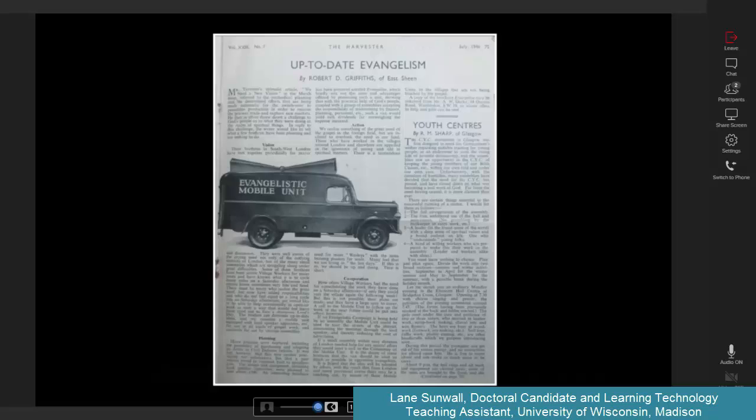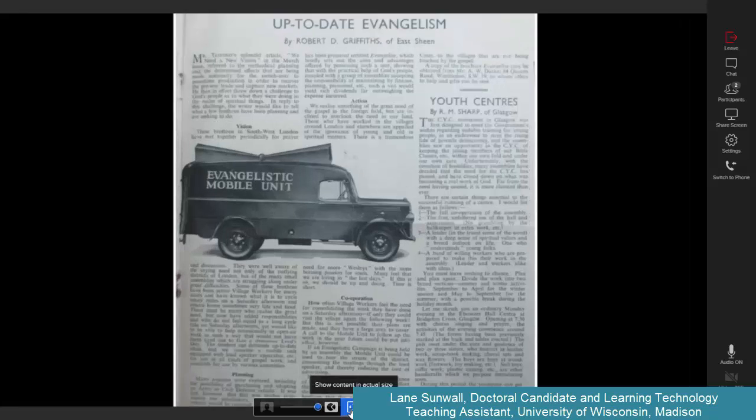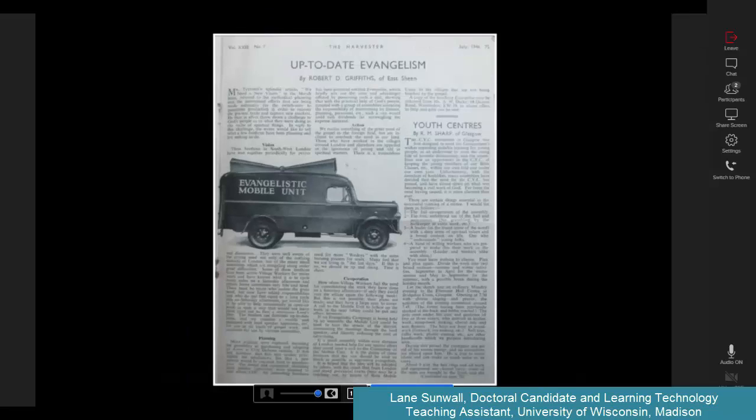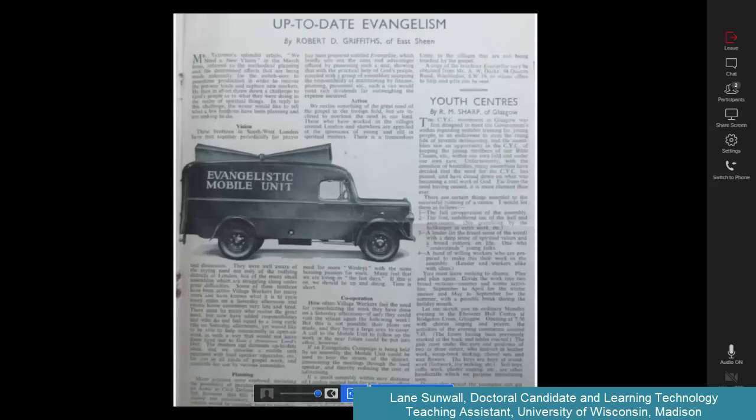In addition to my work as a learning technology teaching assistant at the University of Wisconsin, I'm also a graduate student, a doctoral candidate in history. My work explores how mission organizations employ technology as a marketing device in its own right. I focus especially on how missionaries employ technology to influence, whether consciously or otherwise, the reception and interpretation of their gospel message.